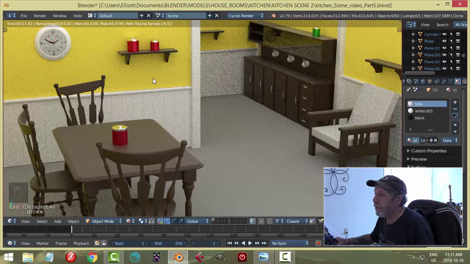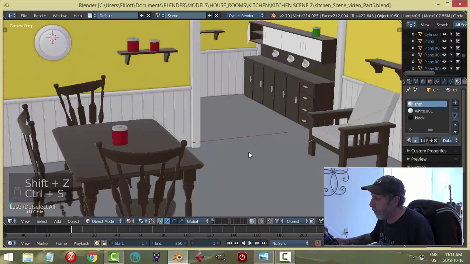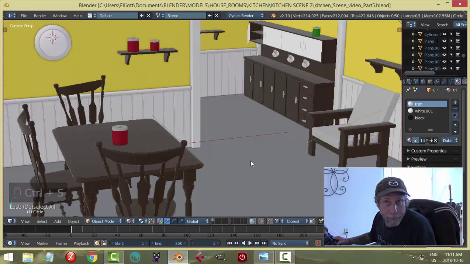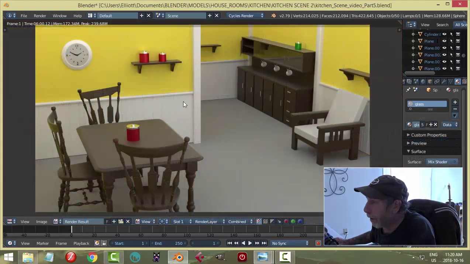Okay. That looks okay too. All right, let's save that. I'm going to go ahead and render this, and we'll get back to you in a bit. All right, so here's how the clock looks and the glass over here.